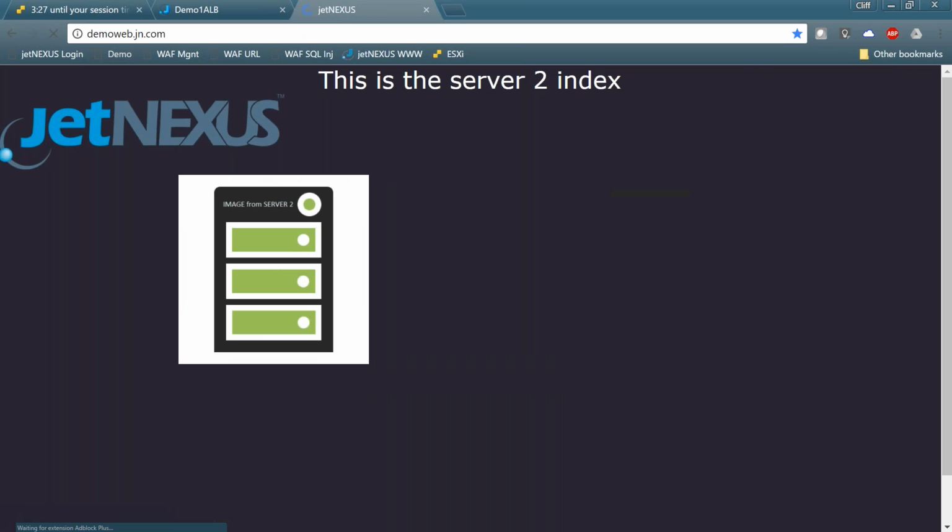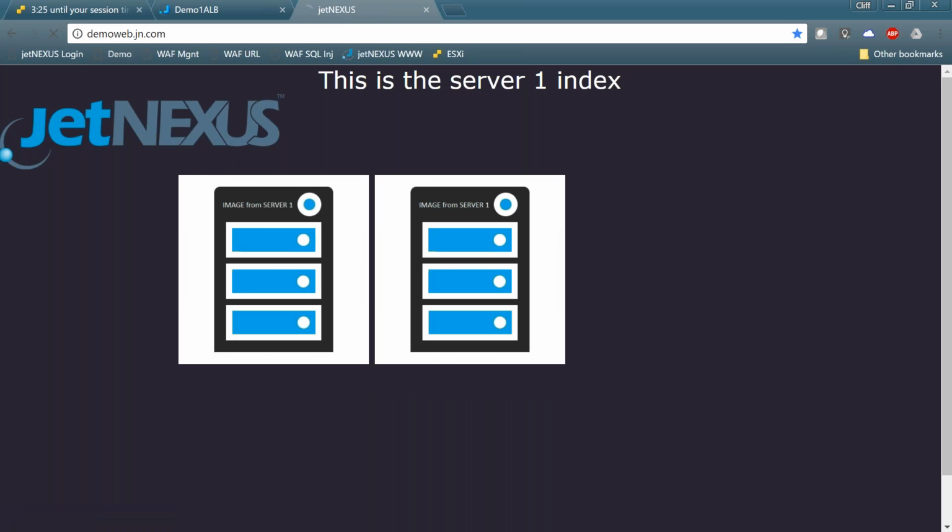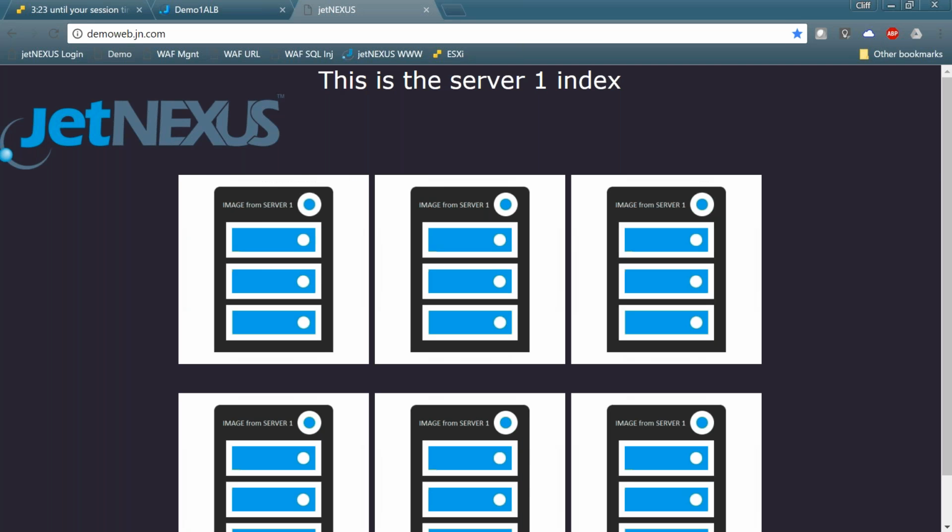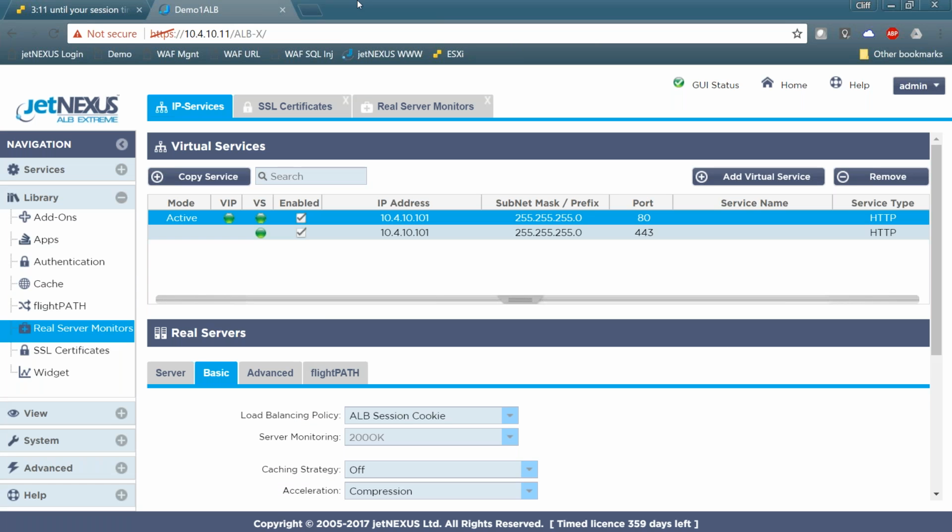And now you can see the cookie's been applied, and we're always going back to the same server, right? Server 1. So it takes a while for the browser to actually pick that up because of caching internally, but now you can see that a cookie's been applied there, and then it's always sending it back to the same place.